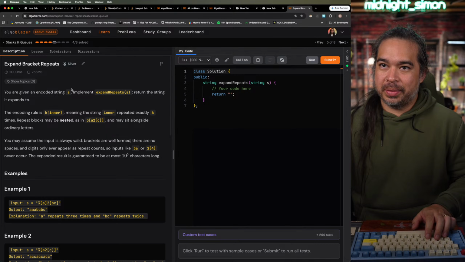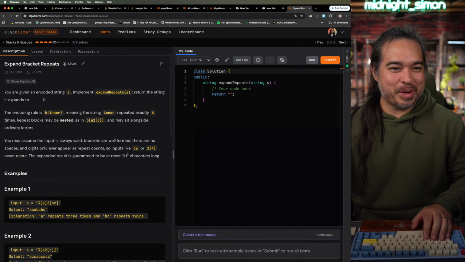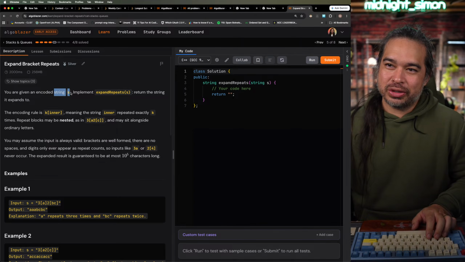All right, here we go. Expand repeats. Oh, geez. This was a data problem a few days ago. I wasn't trying to do it. You are given an encoded string S. Implement expand repeats S. Return the string it expands to.